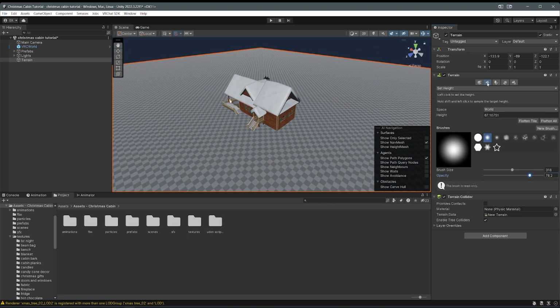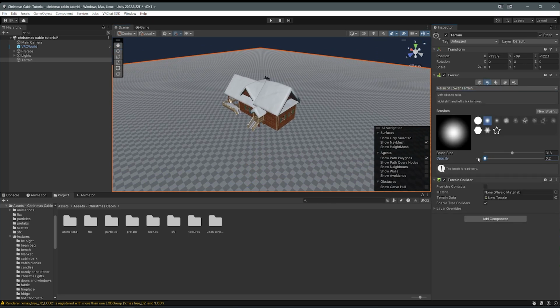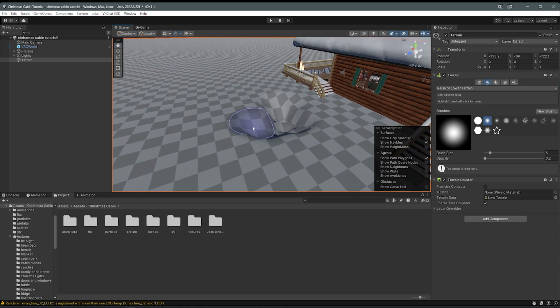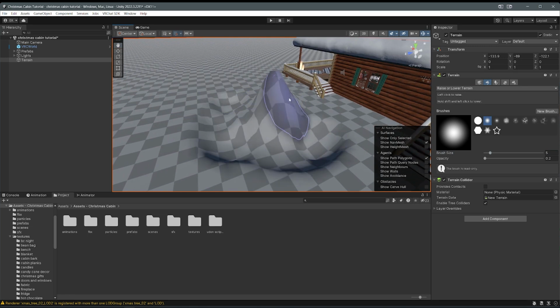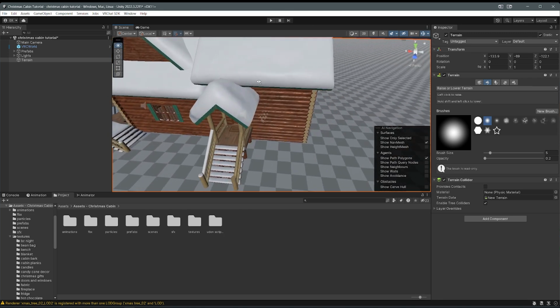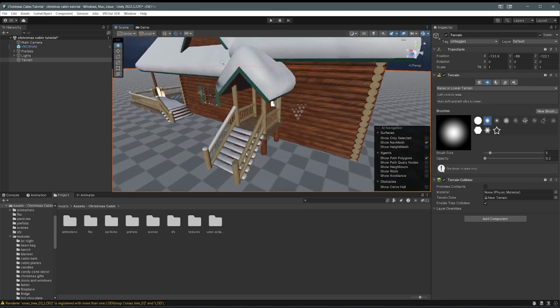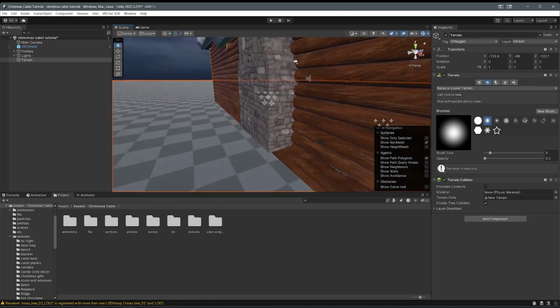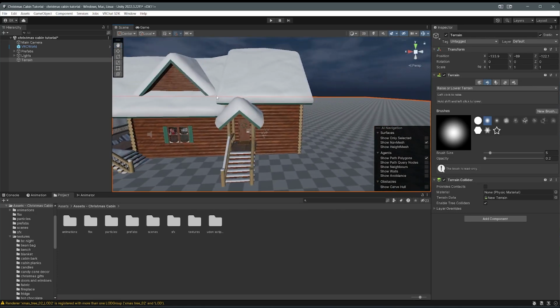But this way, now if we go back to raise and lower, let's bring the opacity way down and the brush size. If I hold shift, I can now paint into the terrain. So I can go up and down, up and down. Perfect. Exactly what I want. But now let's get to, what should we do? There's lots to do. Let's get to raising this terrain.